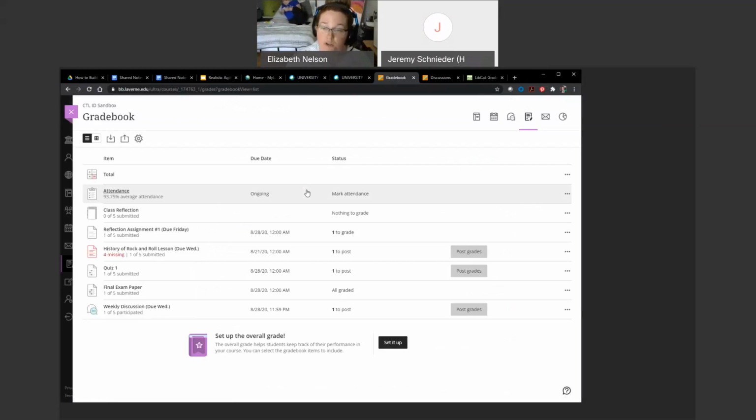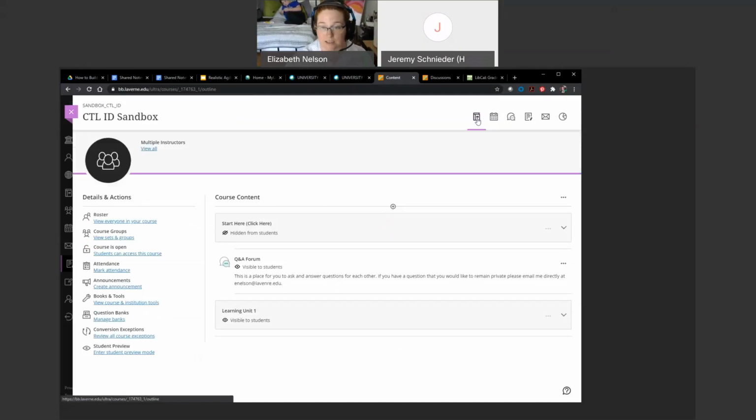Okay. When you click on that link from the main menu, this will take you into your course itself. If you want to get to the home page, you just need to click on the course content icon in the upper right-hand corner, and this will take you to the home page of the course. So this is what it looks like when you first enter.